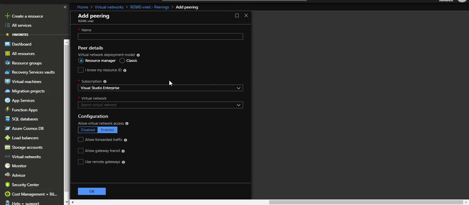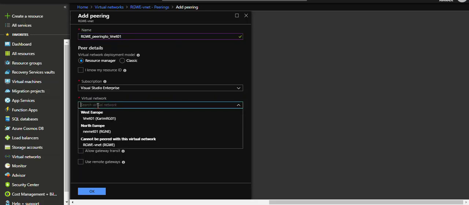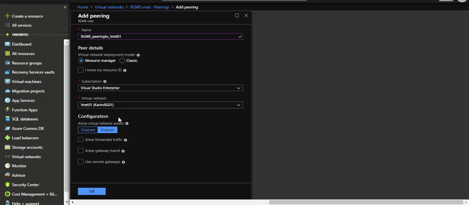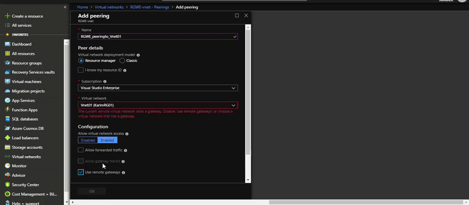In the naming convention, it's better to name it so you understand what it means. For example, this is RGWE, so you can name it RGWE underscore peering to, for example, underscore. I know this is not the right naming convention, but I'm just brainstorming with you. So to the VNet 01. And we're gonna have another demo for naming conventions and how we can do the stuff for naming. Okay, so then we choose the VNet 1, and then okay, and then here we can use remote gateway.